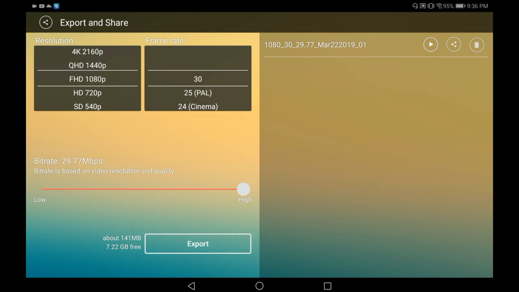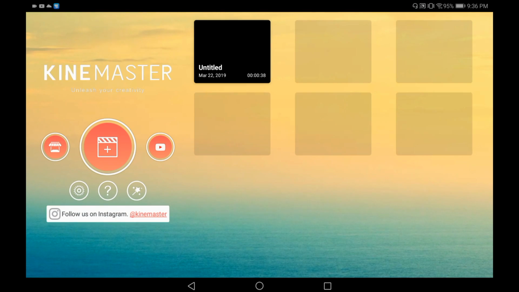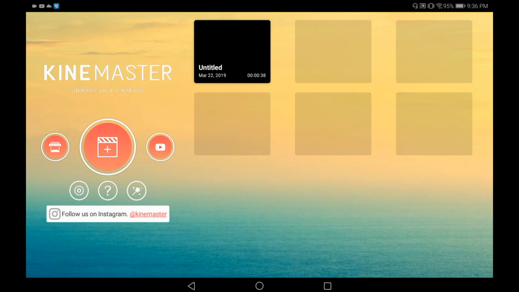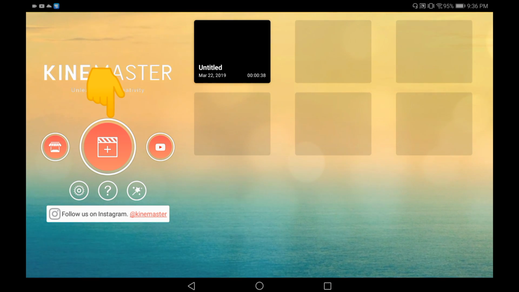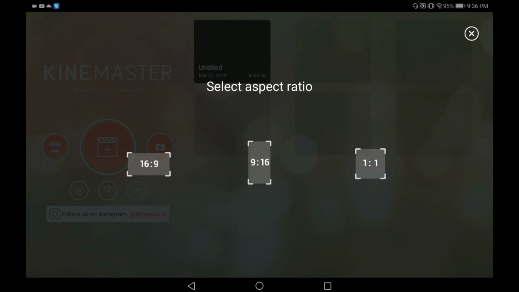Okay, this is the last work we did, you remember. We are going to go back and it will bring us here. Click on that plus sign in the middle here. It will bring us to select aspect ratio, which I always go for 16:9.